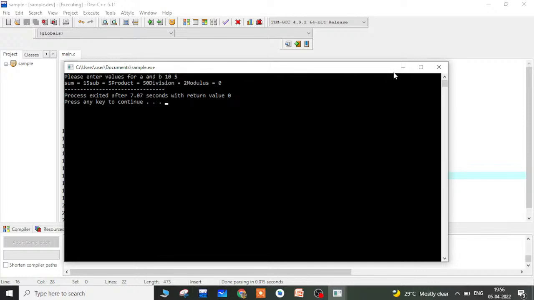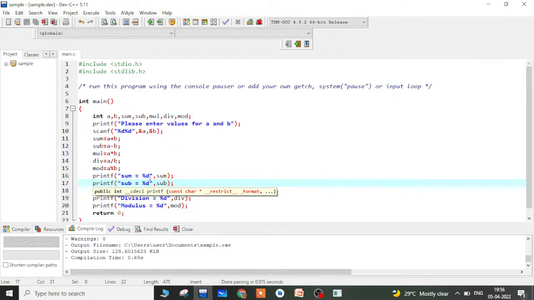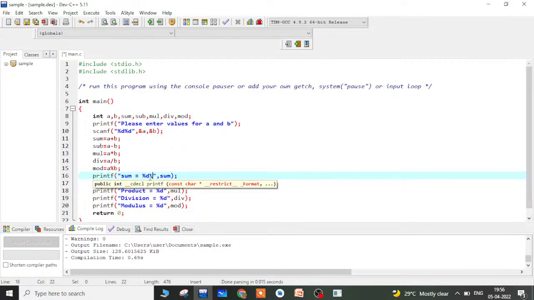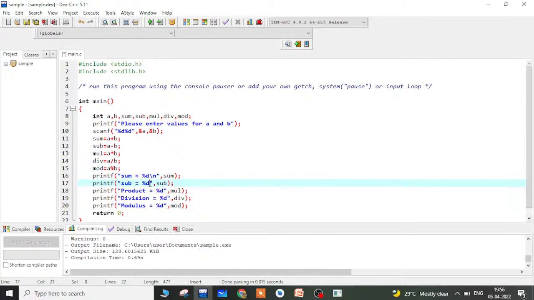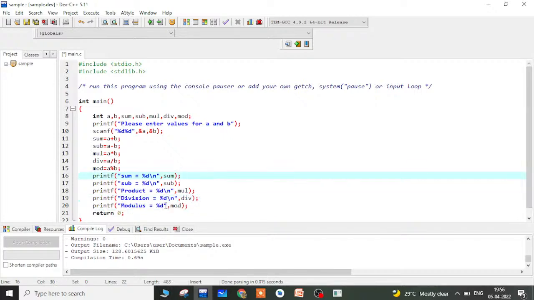So I already said we have to use special characters to format your output screen. Suppose for example if I want to see the outputs on next lines, I can give backslash n. So I can provide it like this, backslash n. We have to give it before the double quotation, like this.